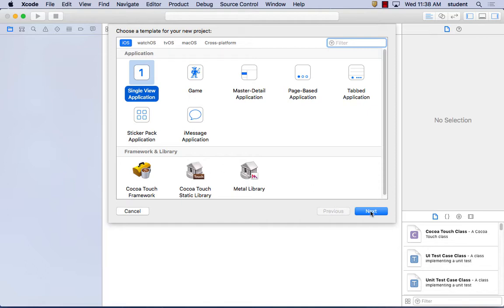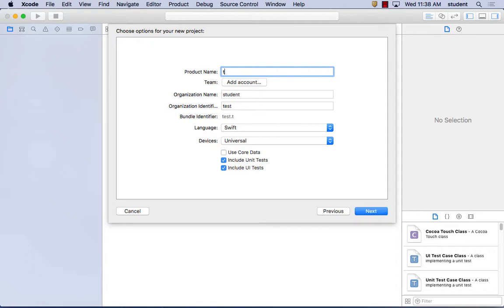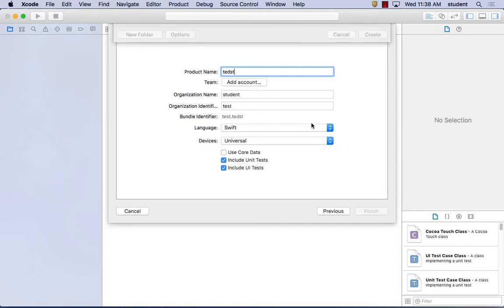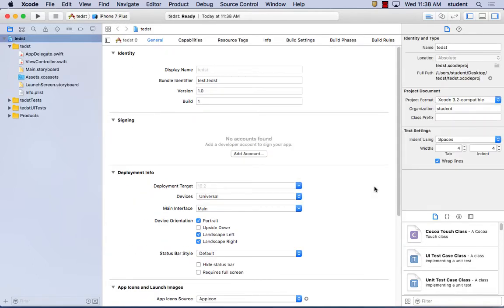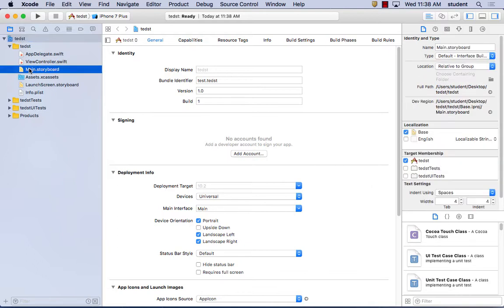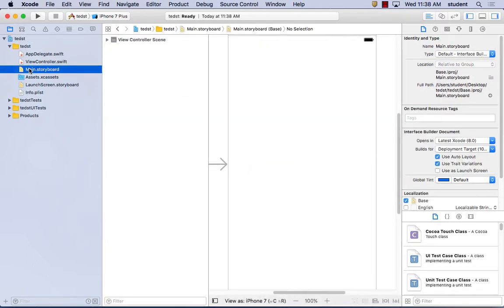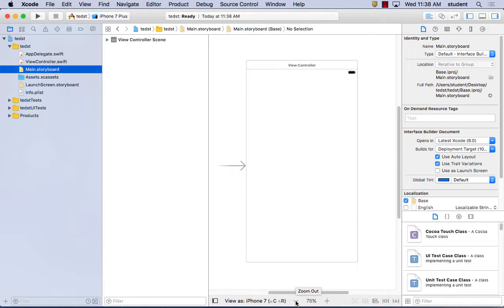So I hit next, and then you give it a name, test, and I hit next. And then it says where do I want to save it. I'm going to put it on the desktop for right now. Next. And then we mostly use the main storyboard. When we're using the storyboard in Xcode here, I've got to zoom out. You see it looks like a phone basically. You've got your view controller, and then you just start putting pieces on there like you would anything. You start dragging, put text on here, all these things, you just drag them in there.